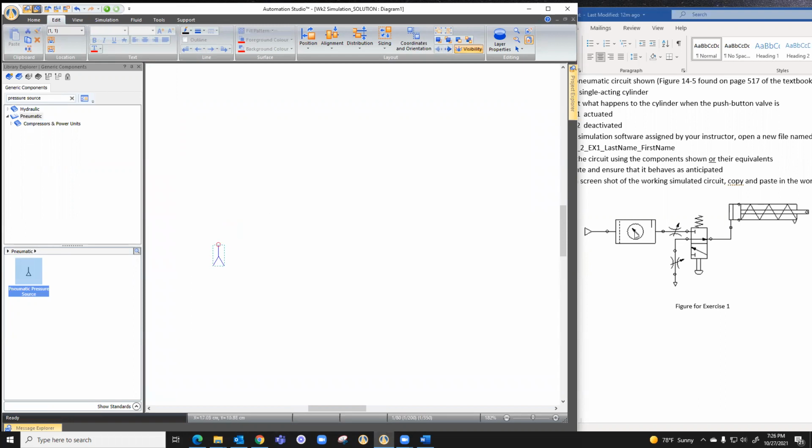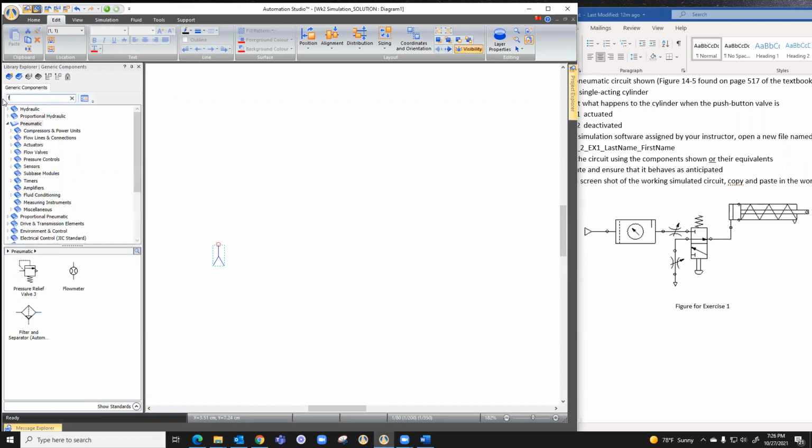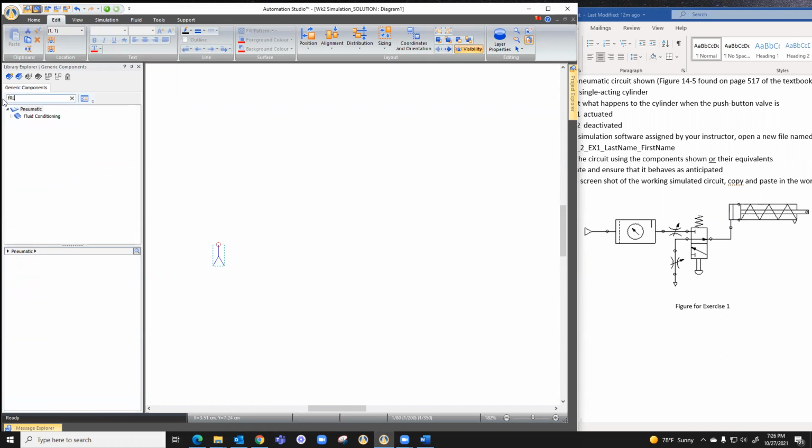This next device is a filter regulator lubricator. It's a symbol that represents all three of those devices. So you type in FRL for filter regulator lubricator and go down the menu until you find it.